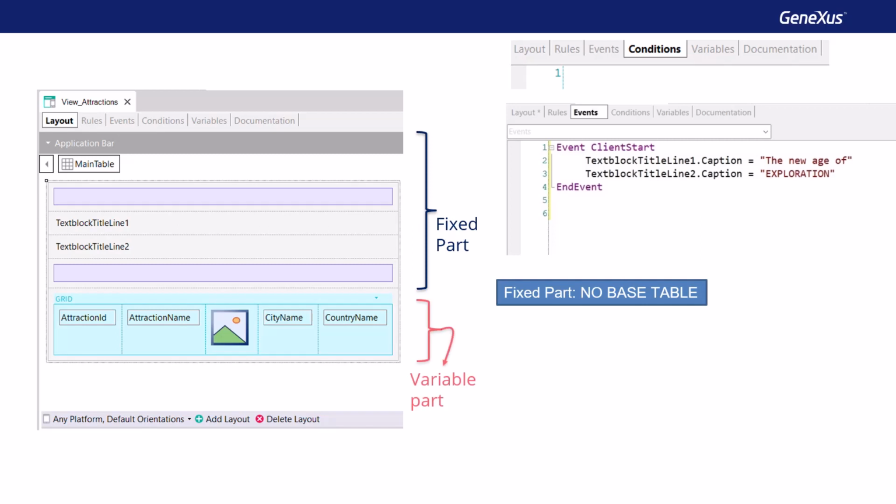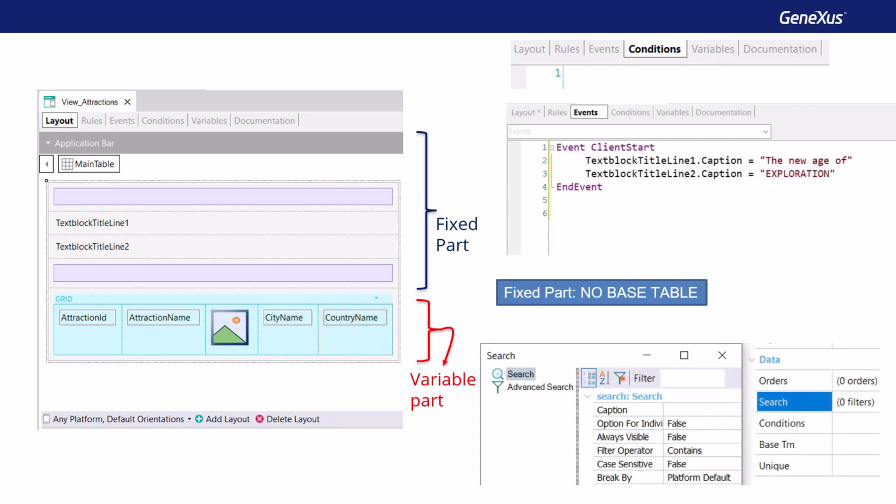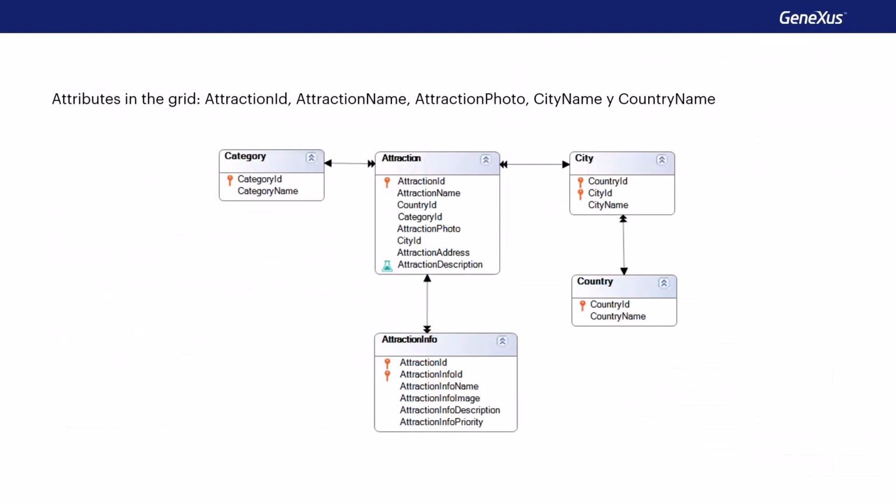If we analyze the variable part, we see that the grid columns contain the attributes attraction ID, attraction name, attraction photo, city name, and country name. There are no attributes in the order, search, conditions properties of the grid, and the value of the base TRN property is not assigned either. Also, there are no attributes in the load event, nor in events of controls inside the grid. To determine the base table, we must find all the extended tables that contain the attributes mentioned above.